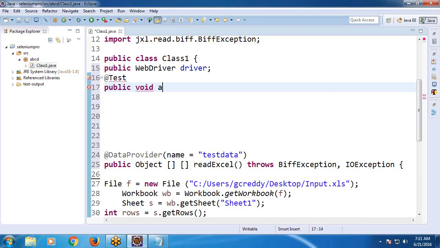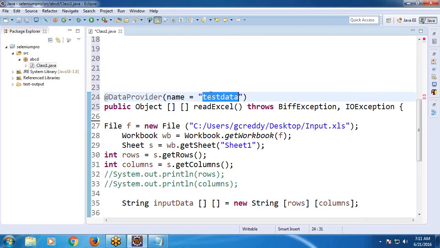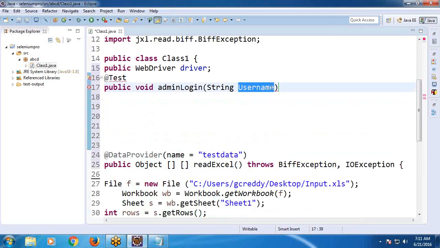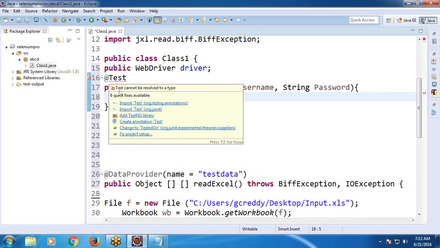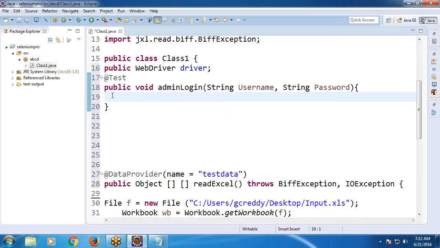Next, adminLogin. Suppose I am taking two parameters: String username. See, in this test data there are two values: the first value goes to the first parameter, the second value to the second parameter, fixed. Next, String password, open curly braces. First import this annotation. Next, create the login test script.